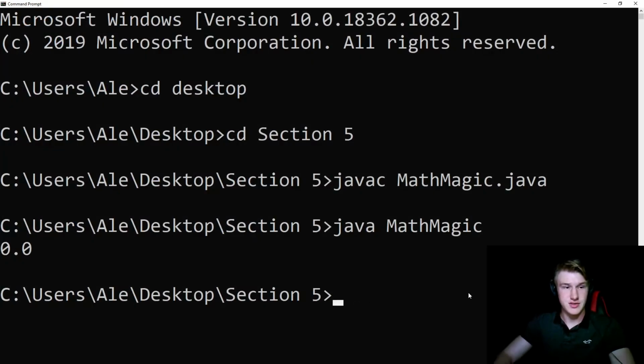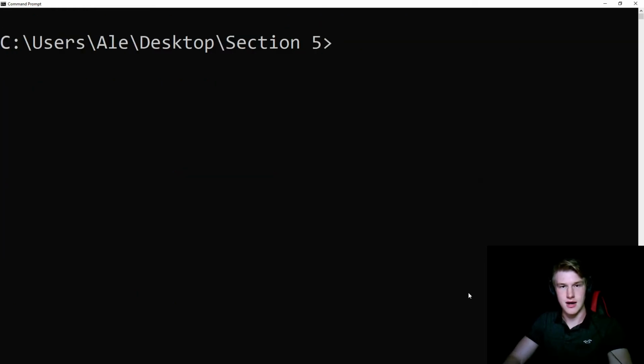Now we're starting to run out of space on our command prompt. So another command I'm going to quickly teach you is very simple. It is CLS, which clears the command prompt of its history. Now it's clean and we can begin typing again without worrying about taking up too much space on the screen. We are still in the directory of desktop Section 5, so simply all we have to do to recompile is the same command. javac MathMagic.java.